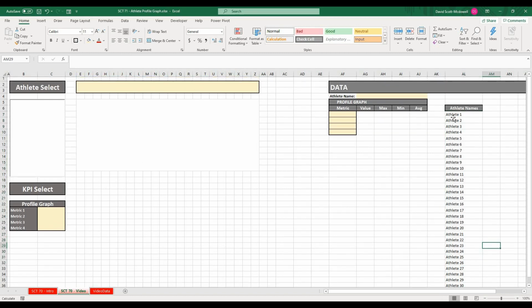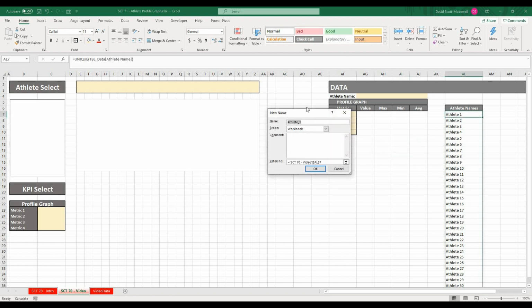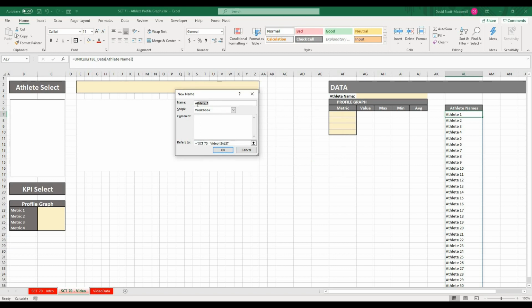So the next thing that I need to do is turn this into an actual name. If I select the first one, I can press Control-Alt-F3, and that will pull up my name manager, and I'm going to call this athlete list, and I want to refer to this whole unique function. So I need to put a hashtag after the AL7 because that tells Excel that I want to refer to the entire spilled array. Hit OK.